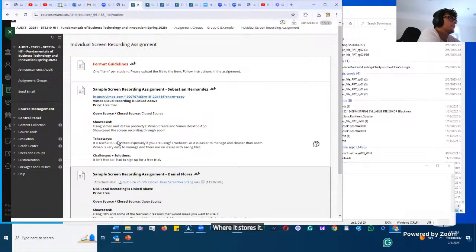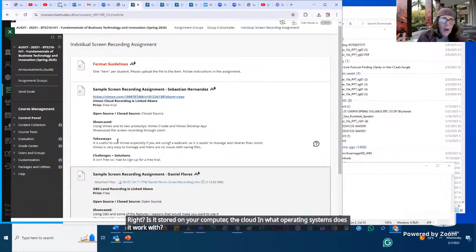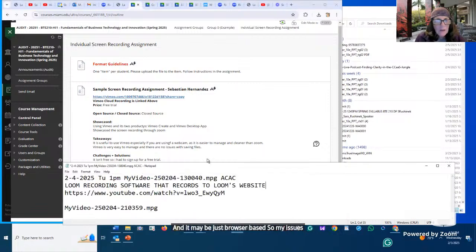No, I did not. Okay, so add that. Where's it stored? And what operating systems does it work with? So two things you need to add. Where it's stored, right? Is it stored on your computer, the cloud? And what operating systems does it work with? And it may be just browser-based. So my issues here, great.